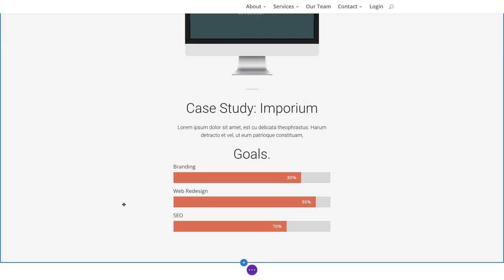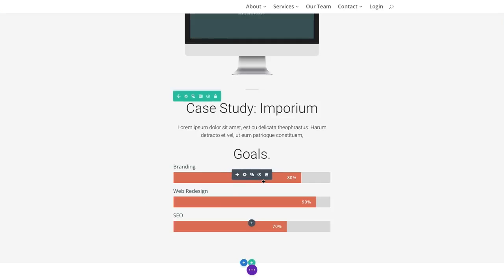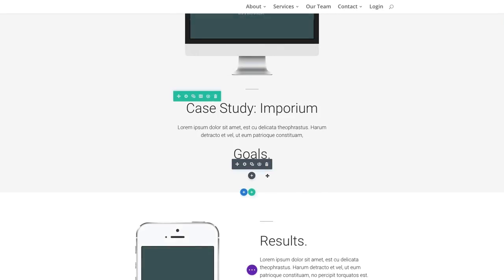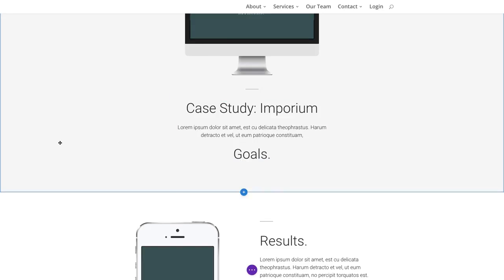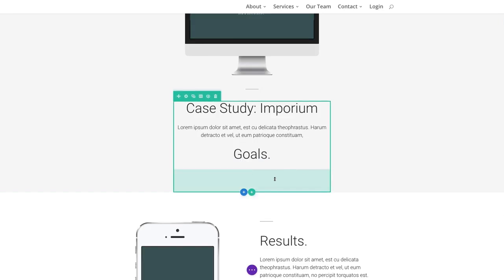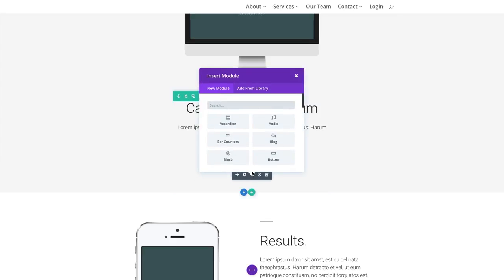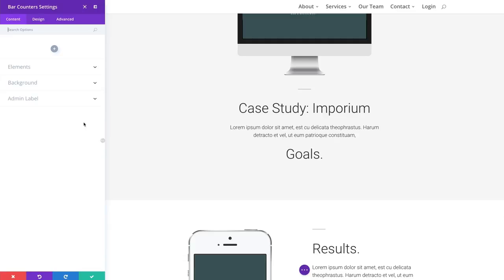So in order to get a better feel for the settings and how to add your own bar counter to your website, I'm going to go ahead and delete this one so we can add one together. All right, now that it's deleted, just go ahead and hover over your row or your column here, and let's go ahead and add a new module. Search for the bar counters module, click on it, and that'll pull up your bar counter settings.